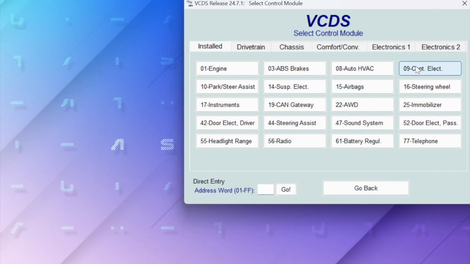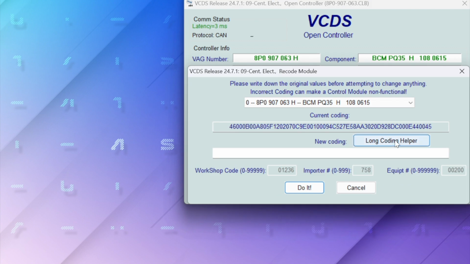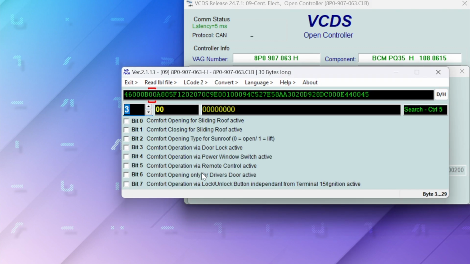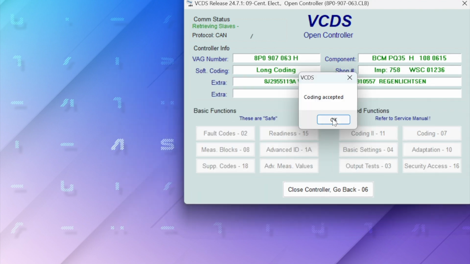And yet again, it's going to be in central electronics, coding, long coding helper, and this time we're looking at byte 3. Here's all the comfort operation. So what I want to enable here is comfort operation by the door lock, so you can put the key in the lock and twist and hold it and it'll open all the windows, and also by remote control, which is there. And let's save that. Do it. Right, let's go see how that has changed the menu.